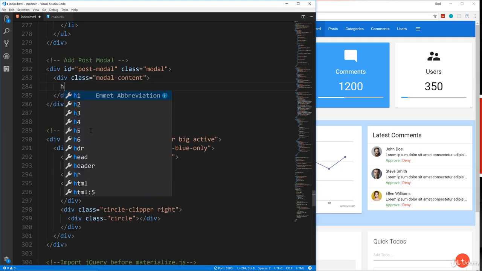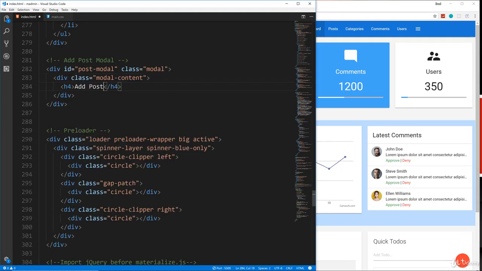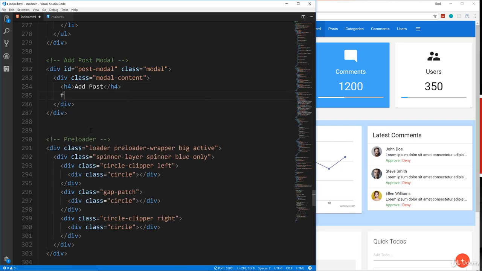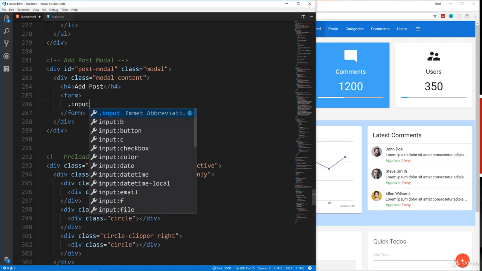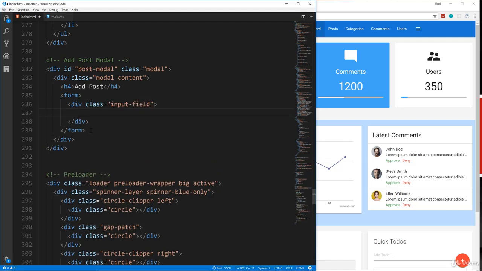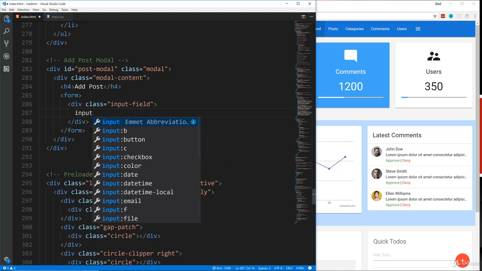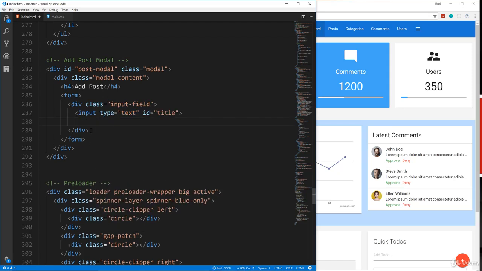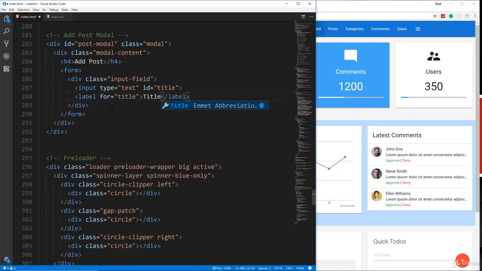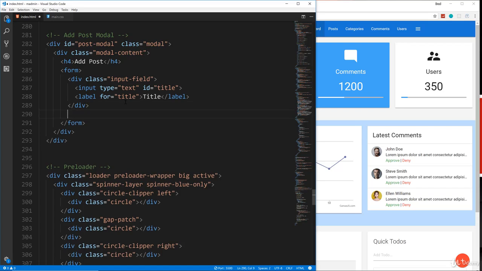Okay, so we'll have an h4, and we'll just say add post, and then we're going to have a form with no action, and inside the form we'll have our input field. So we'll have an input, and we're going to give this an ID of title. The post is going to have a title, and then a label for title, and then the text will say title.